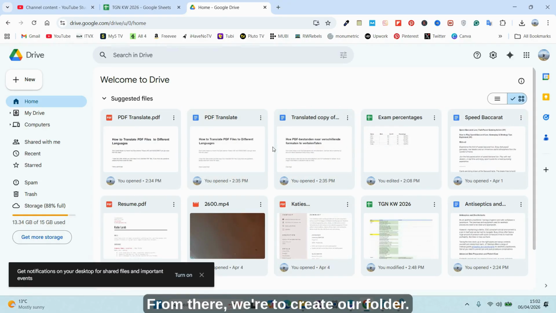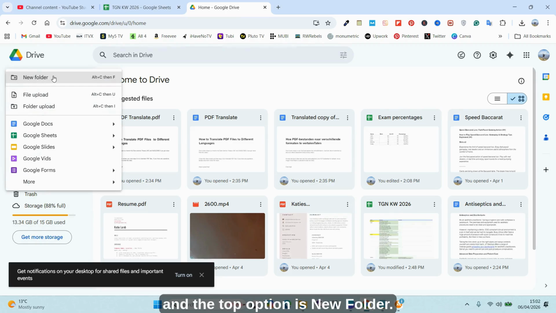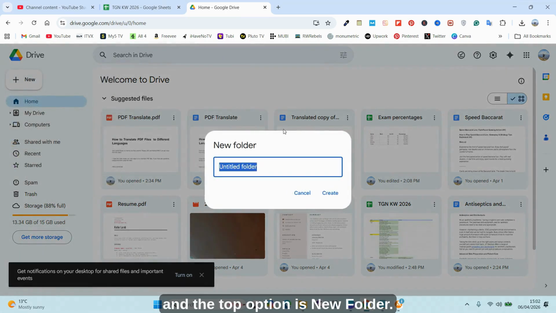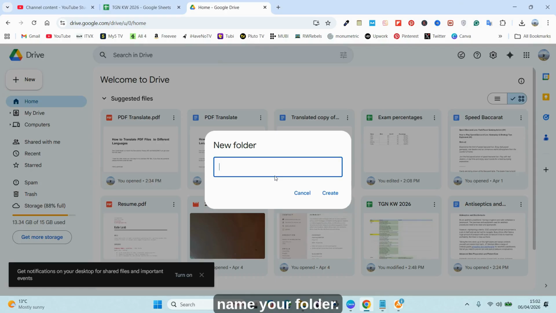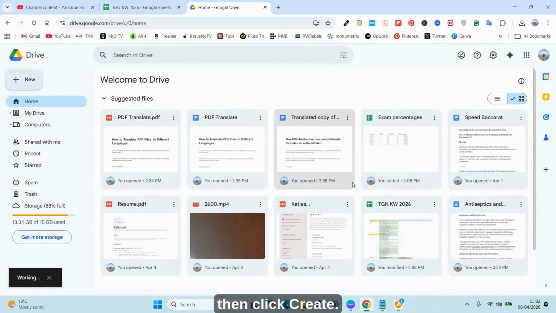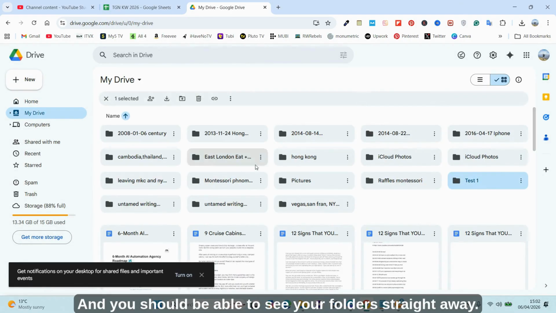From there, we're going to create our folder. So the top left, we're going to click on New, and the top option is New Folder. So I'm going to click on that, and you'll be prompted to name your folder. So I'm just going to call it Test 1, and then click Create. And you should be able to see your folders straight away.